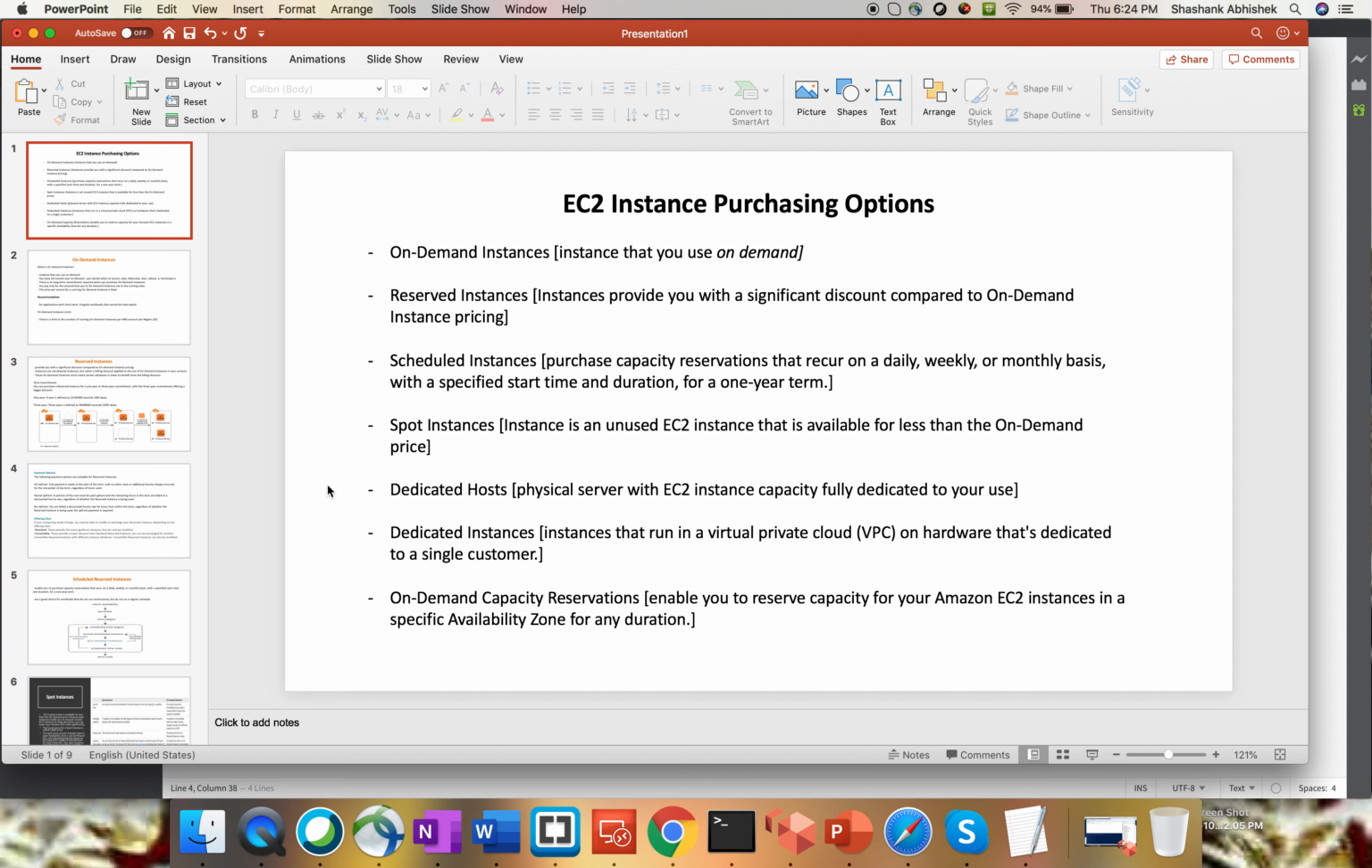Second one is reserved instance. We use reserved instances to save a lot of cost. If you know that you are going to use this many instances for a longer duration, like 1 year or 3 years, then you use reserved instances, which will give roughly 70% cost saving as compared to on-demand. So we get a heavy discount price from Amazon.